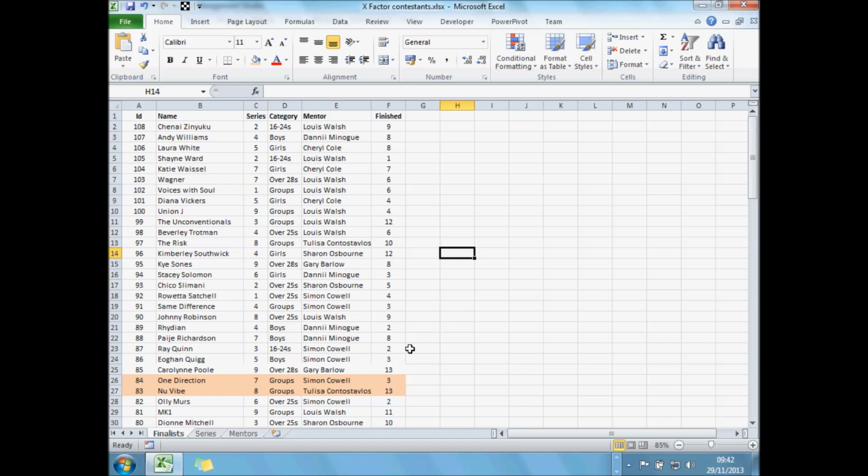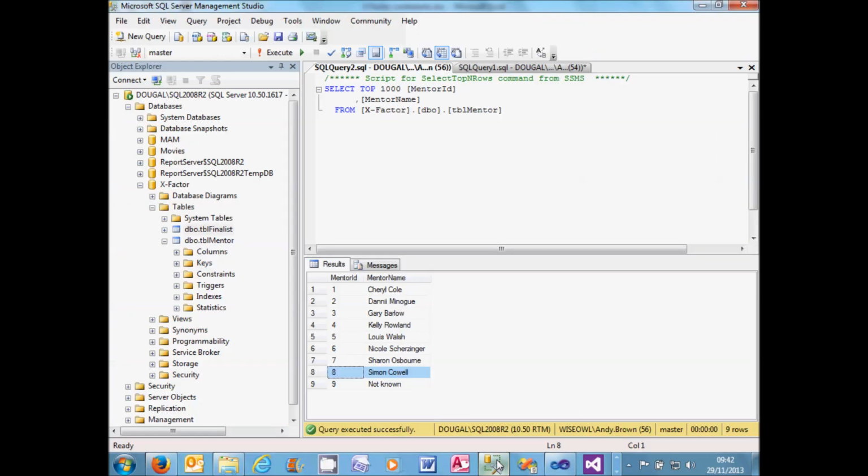Now, the two contestants I want you to particularly concentrate on are One Direction, a little-known boy band, and New Vibe. If you look at the mentor assigned to each of those, Simon Cowell is assigned to One Direction, and Talisa Kontostavlos is assigned to New Vibe. Now, when we come to import these into our SQL Server table, what we're going to do is look up the mentor's name in a separate SQL Server table of mentors, and here it is. So we've got the mentor ID and the mentor name.